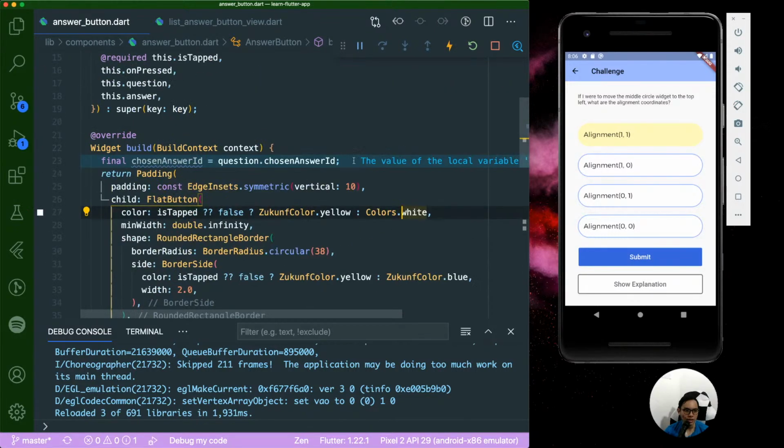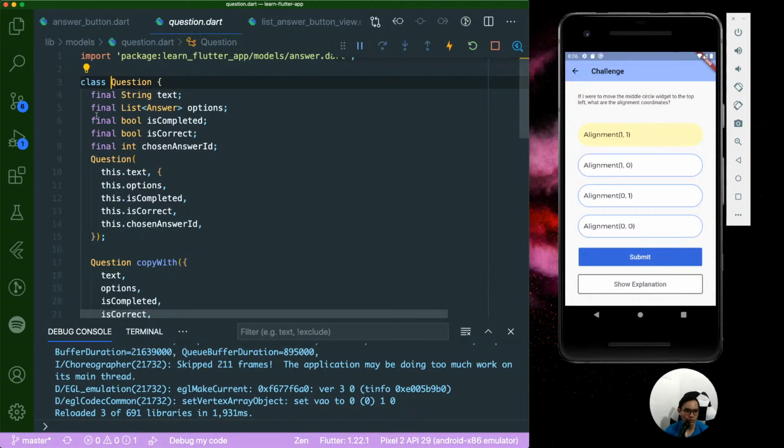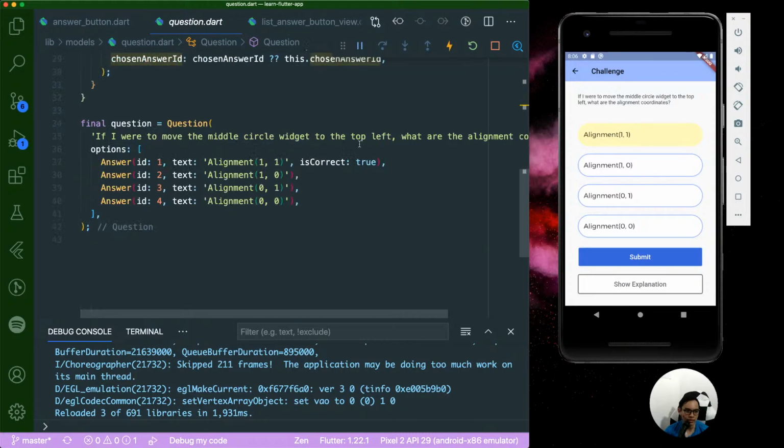Okay, so you have the ID as well. So you have question, chosen answer ID. Under the question, there's probably a bunch of fields that I've created earlier. So there is completed, is correct, and chosen answer ID.